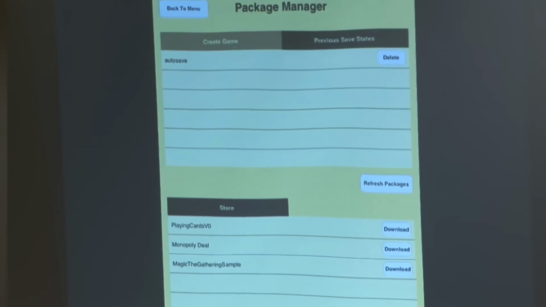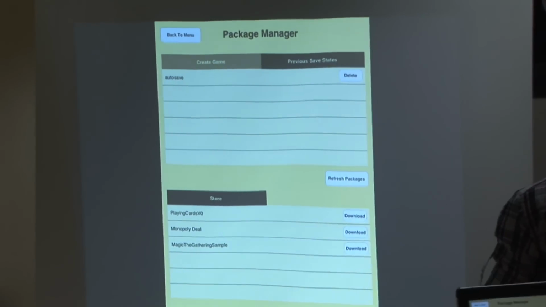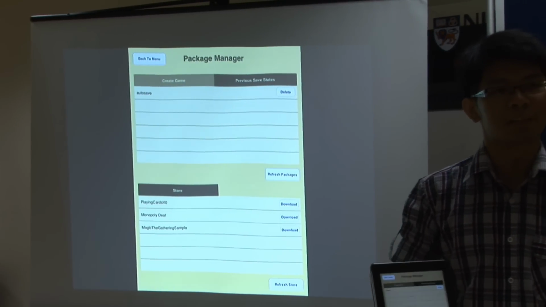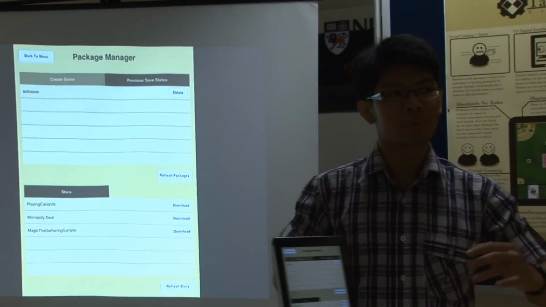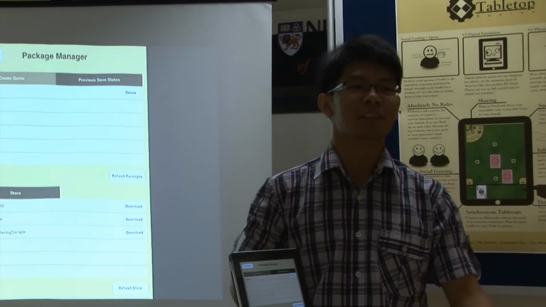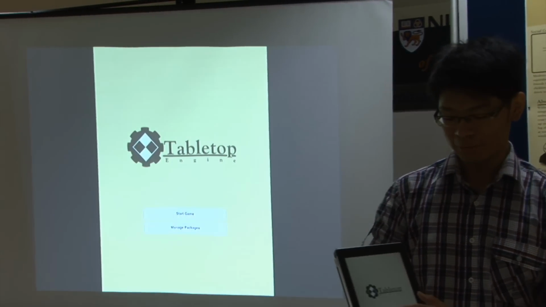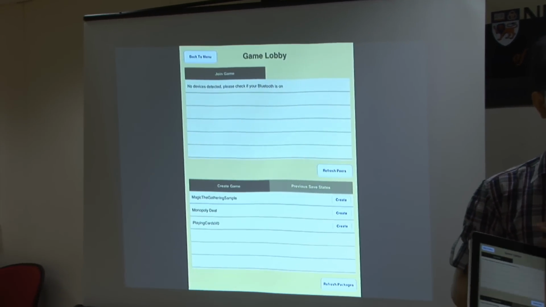And one last thing we have here is known as previous save states. If we get disconnected from a game, we save a state for you so that you can rejoin the game later. And if you don't want to rejoin this game again, you can just delete the save state if you so like. Now, let's go and have a look at some of the games. We can start the game here.